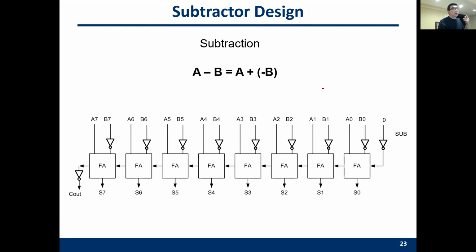So, the procedure to convert a number to its 2's complement representation is that for B, we do inversion for each bit of B. This is the first step. The second step is to add a 1 to the least significant bit of B.